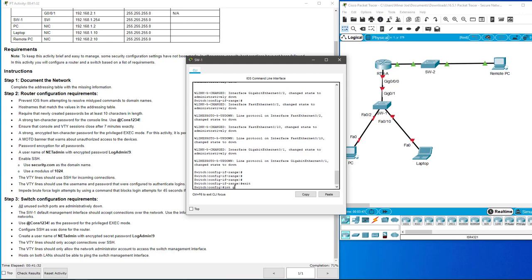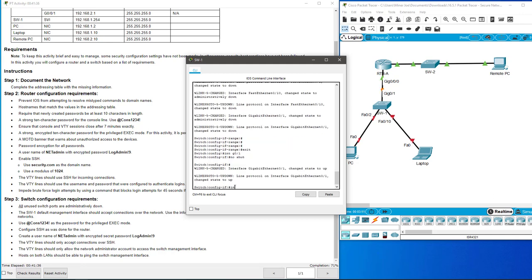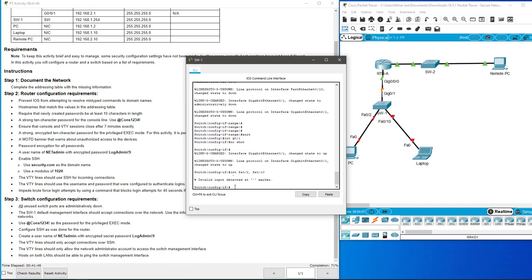I'll do int G0/1, no shut, and we'll go int FA0/2, comma, I guess I could have done it this way, /10, oops.